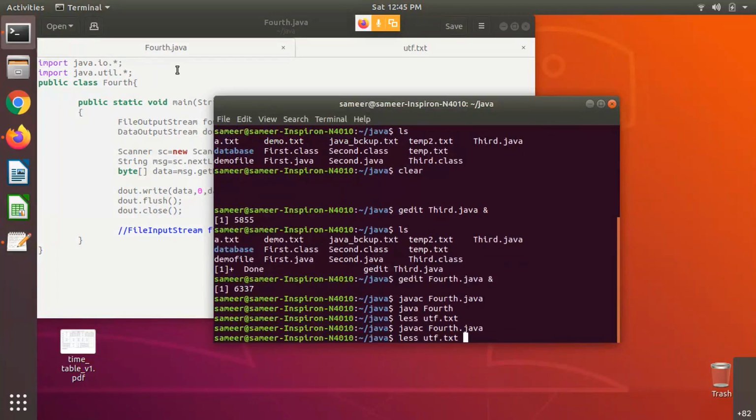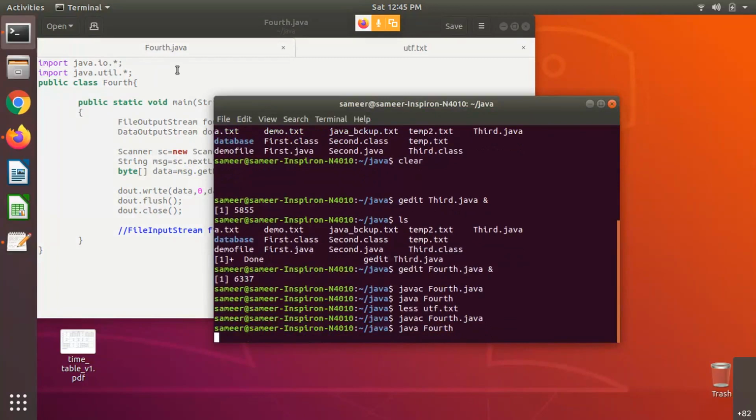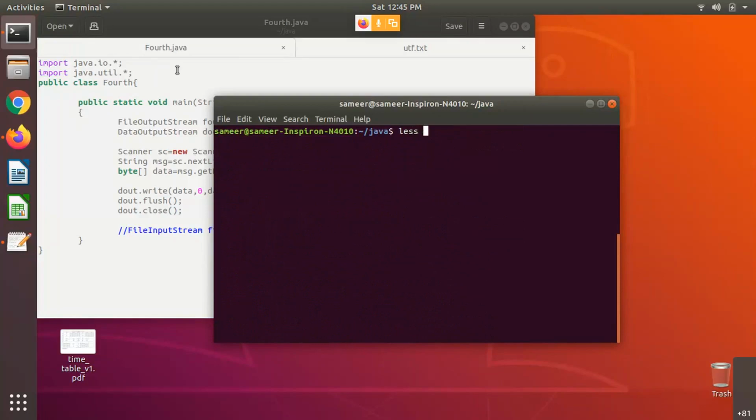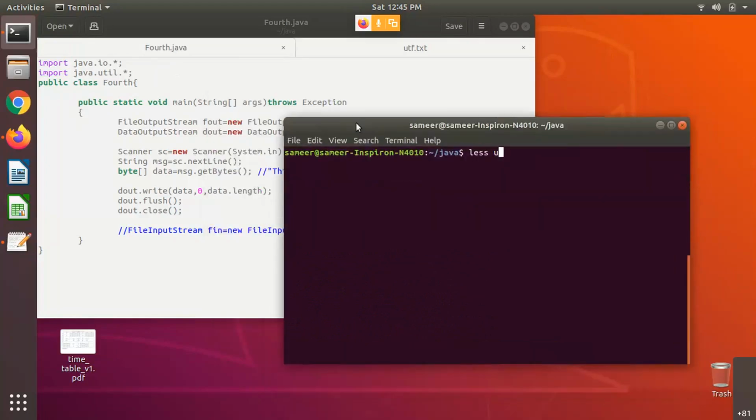So the program is compiled. Now this is the data sample, the line that must go inside the file. Let's see: this is the data sample, right? So the data has come to the file.